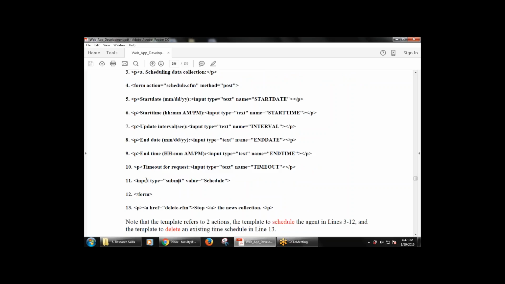That means whatever the type that is given, the type equals submit. So a submit button is created that has the value schedule. Then the form will be closed.